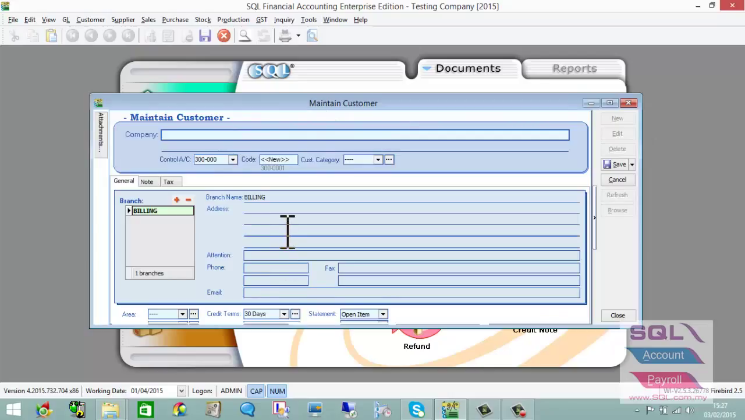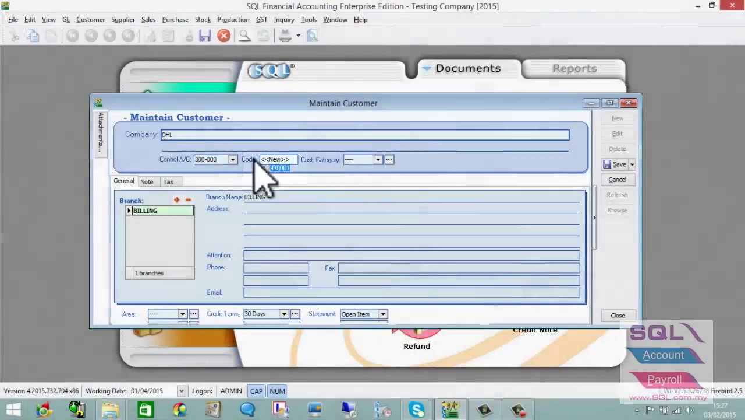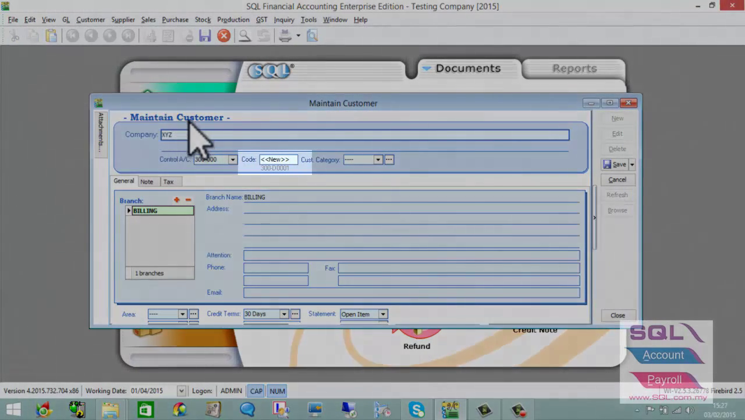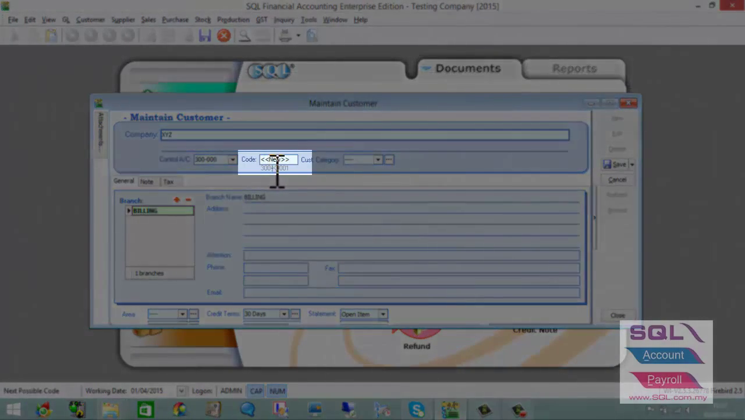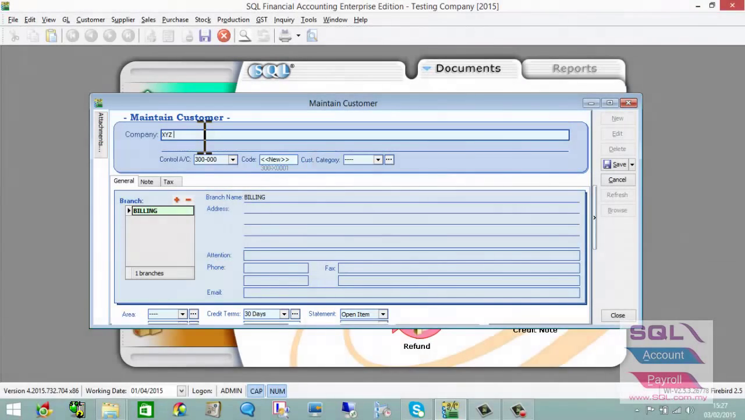Then all you have to do is first key in the customer name. So in this instance, we will use this customer called DHL. As you can see, once you key in DHL, you will see that there is already a numbering, 300D001. However, if we use another customer called XYZ, you will see that the number has changed to X001. So let's do this, XYZ Company.